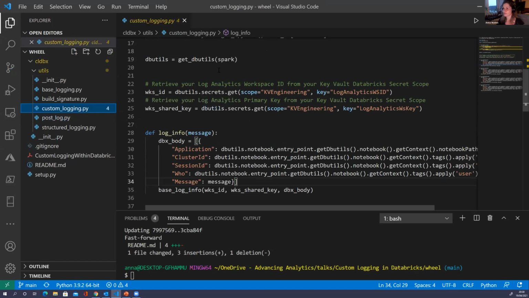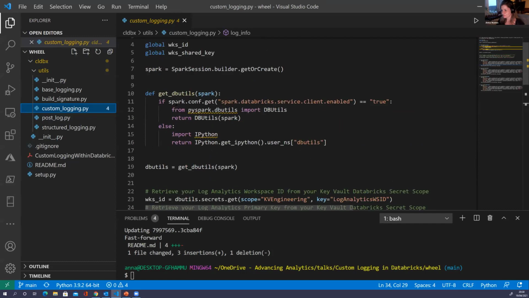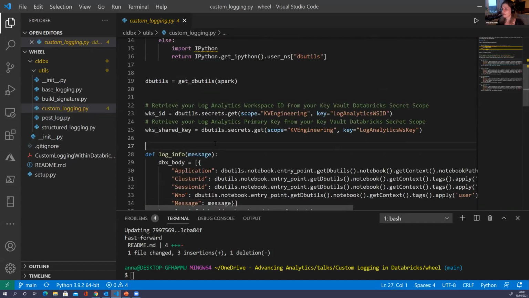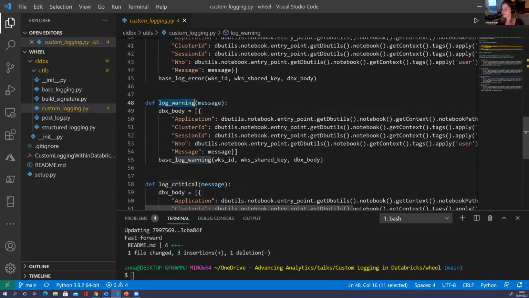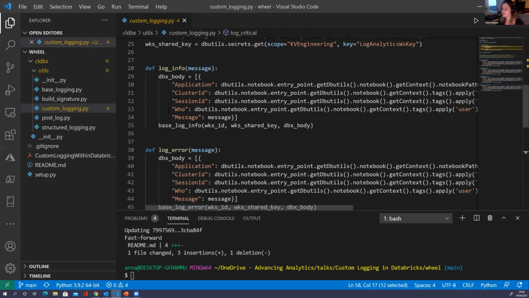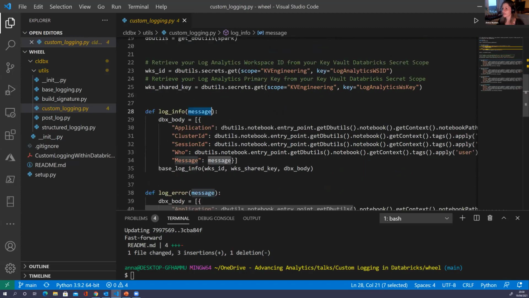So we then have this custom logging.py, and essentially in here we've got a series of functions. We've got log info, log error, log warning, log critical, and these are all building up your log information. It's taking a message, enriching it with application, cluster ID, session ID, who wrote it, which we saw in our Log Analytics, and then the message itself.